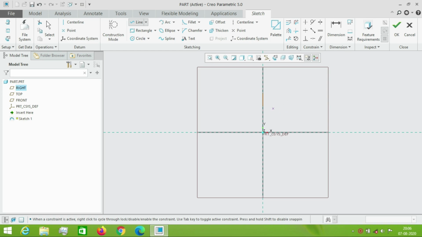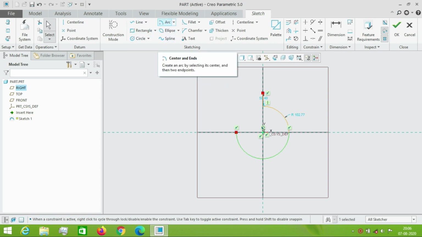Then we'll go for the arc command. Drawn, then another arc. You may be wondering why I'm drawing it as a separate entity. There is a reason for that. I'll tell you later.